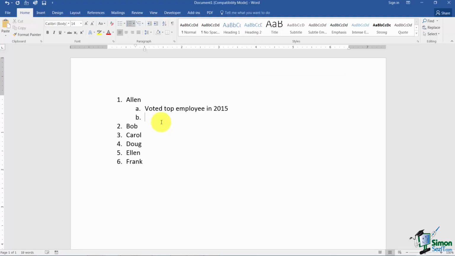Notice if I enter, I stay on the same level. He was also voted top employee in 2014. Again, I'm going to enter and I have number C. Now I'd like to make this a first level again, so I'm going to hold the Shift Tab, and that's going to go back to the left. So Tab goes to the right and demotes, Shift Tab goes to the left and promotes. If I don't want this 2, for example, I'm just going to backspace over it, and I'll get back up to where my insertion point is behind the 2014 like this.